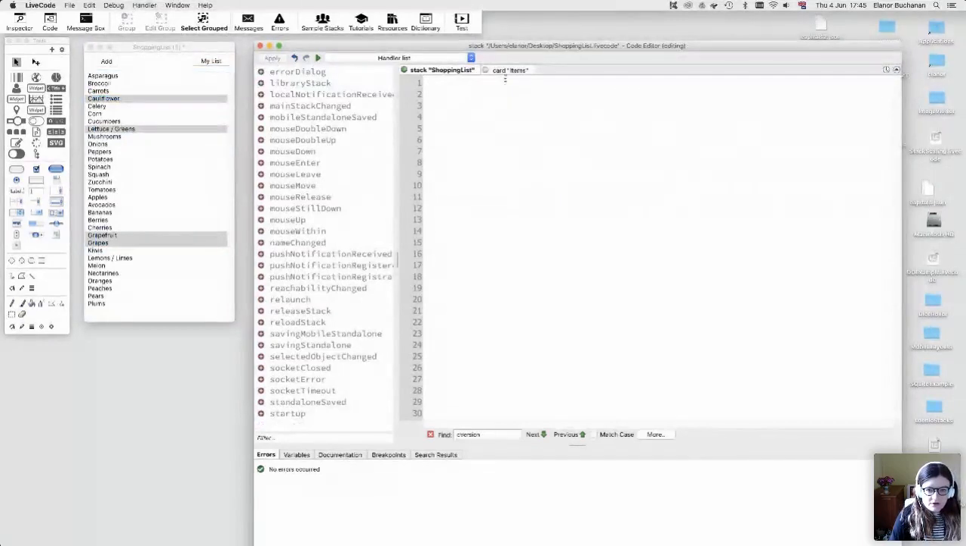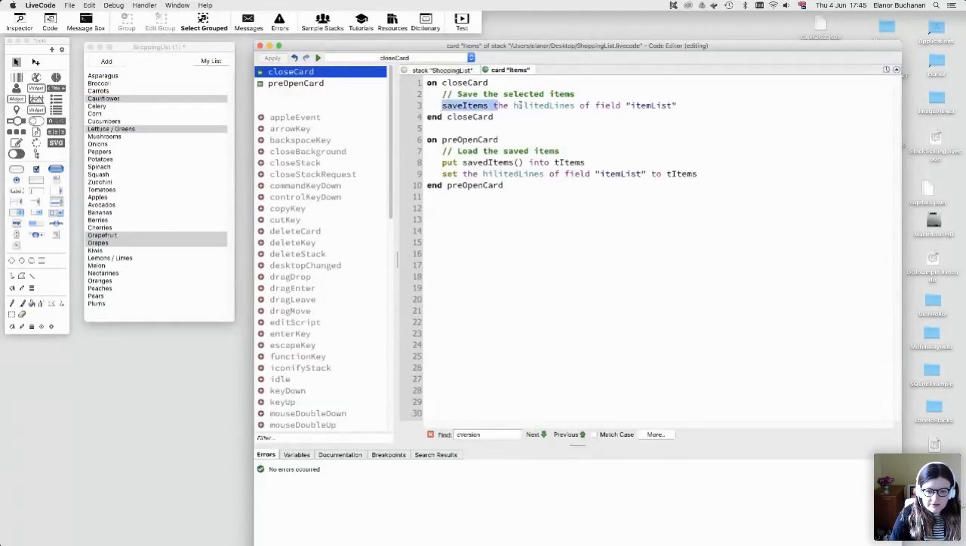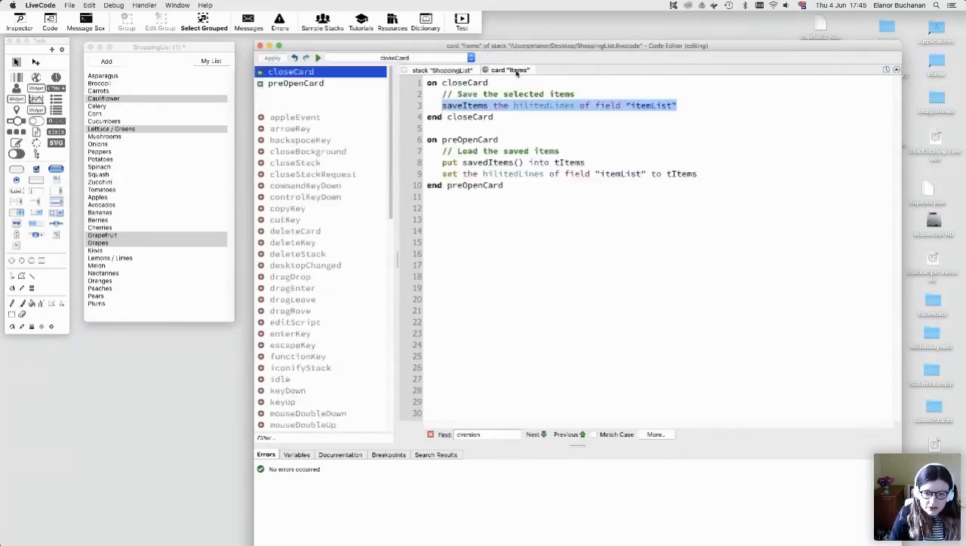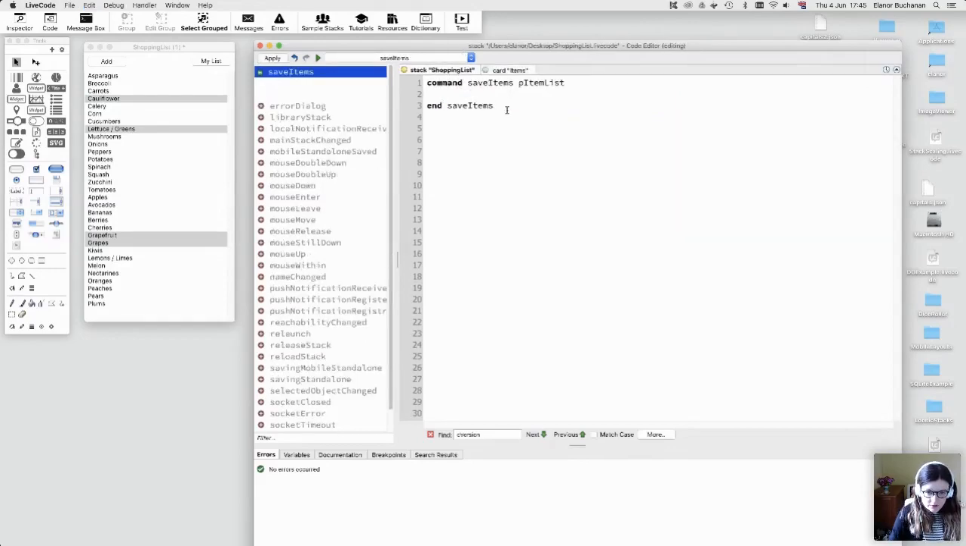And what we need to do is implement our command save items. So this is a command. And our parameter will just be p item list. And then our function was saved items. This is a function.